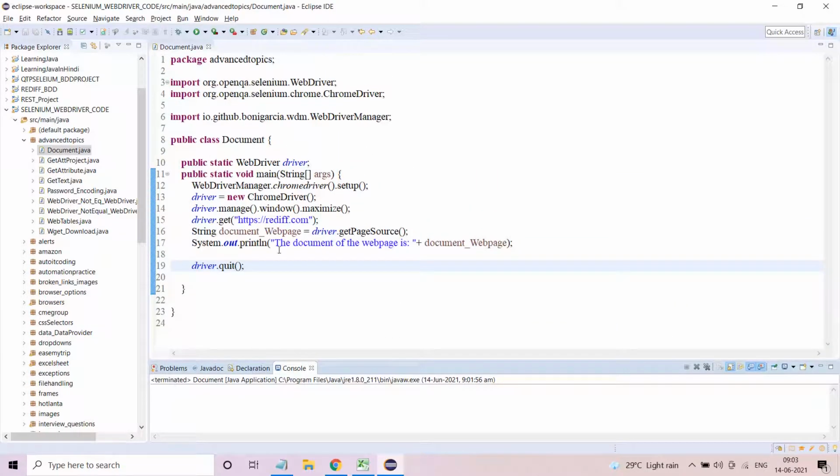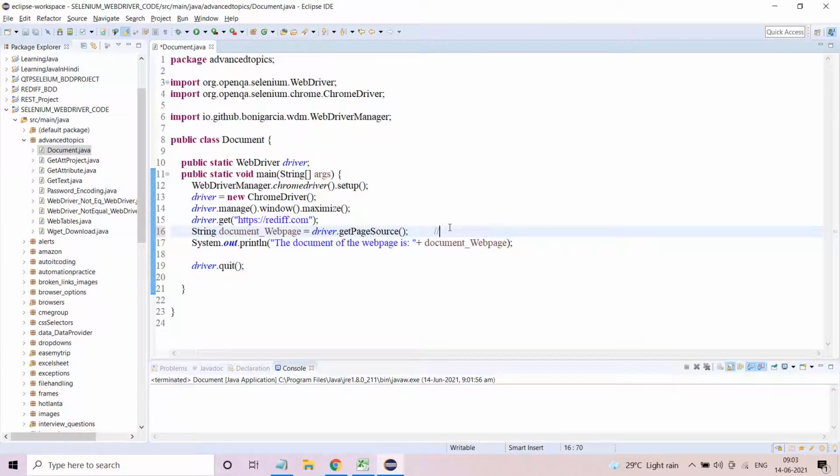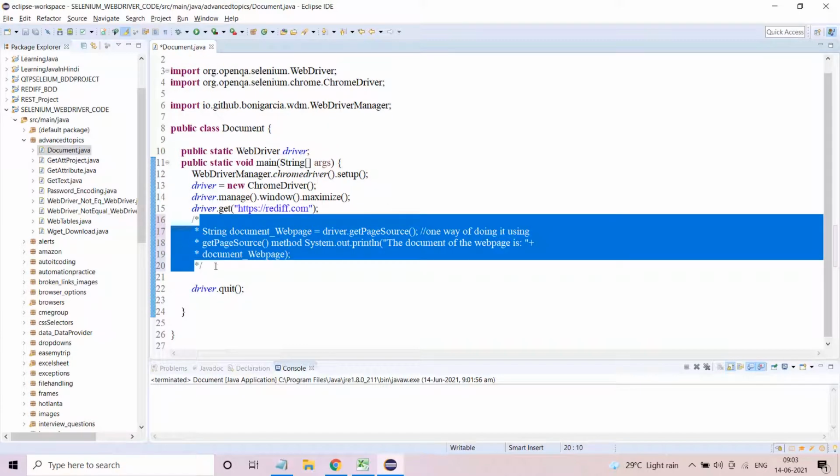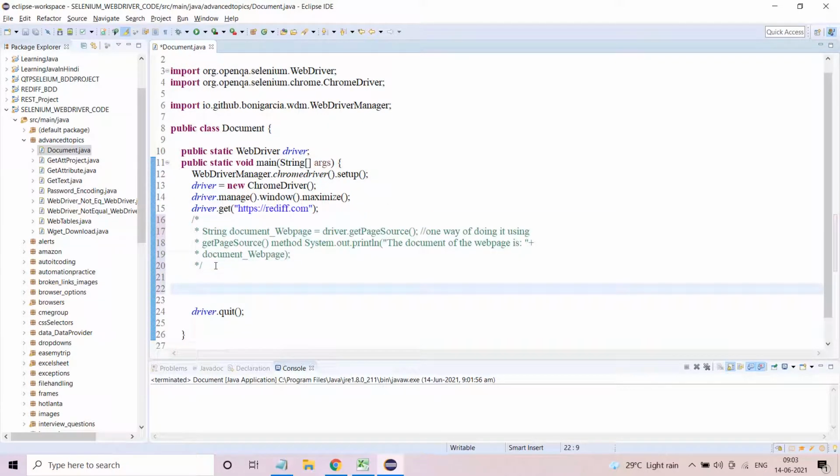Okay, now let's go ahead and see. This is one way of doing it, using the getPageSource method. Okay, so I'm going to make these two lines comments. The second way of doing it is by using the body tag. Now let me explain what it is.